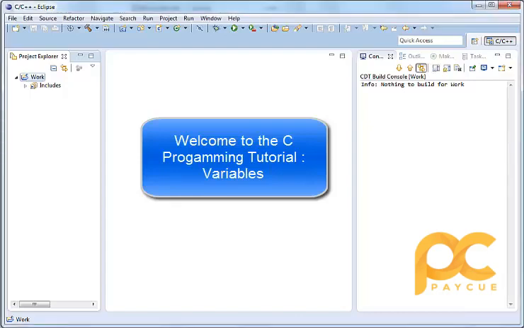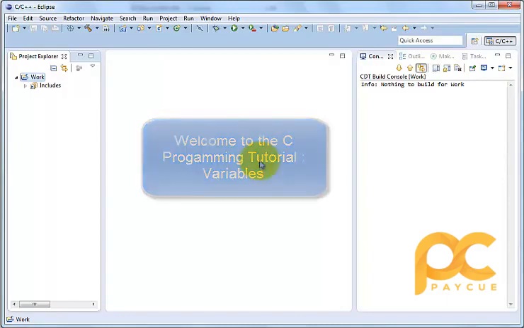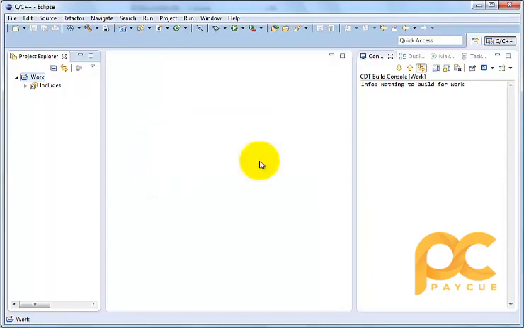Welcome friends. In this tutorial, we will be learning how to implement variables in our C program. In our previous tutorials, we have gone through what are data types and how it is used. And in this tutorial, we will be writing to implement variables. Now, we will be doing our C and C++ development with Eclipse.